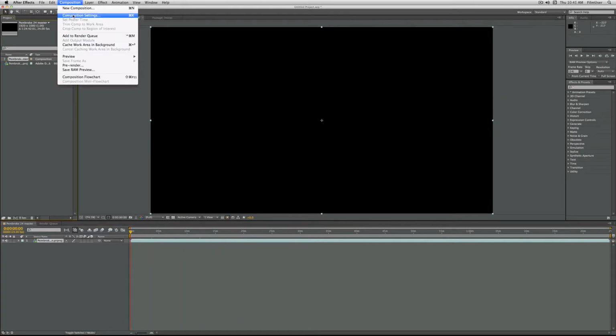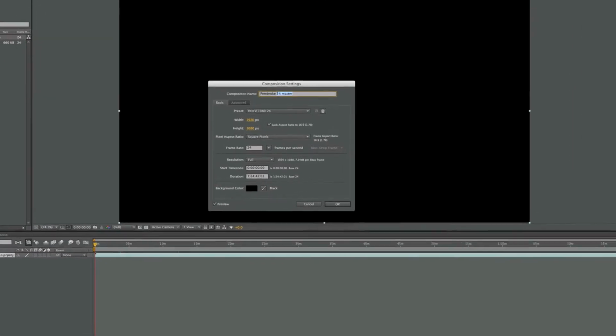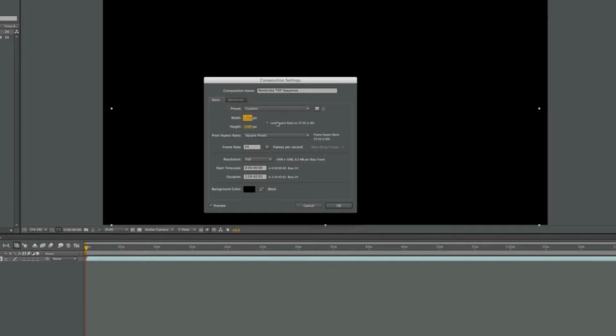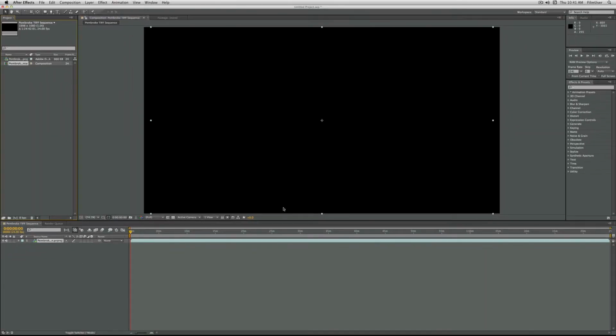First, you want to go to Composition and Composition Settings. Here you will change the name if need be and set the correct resolution. Under Preset, select Custom. Uncheck Lock Aspect Ratio. For mine, I will type in 1998 by 1080. As you can see, it changes the aspect ratio to 1:85. I can now check Lock Aspect Ratio. Make sure Pixel Aspect Ratio is set to square pixels, the frame rate is set to 24, resolution is full, and the duration matches the length of your film in 24 frames per second. Once that is done, click OK.